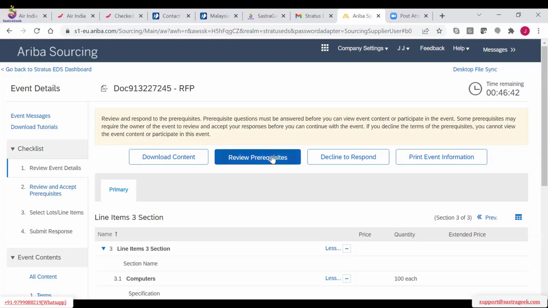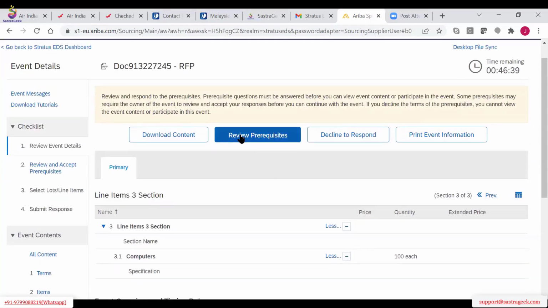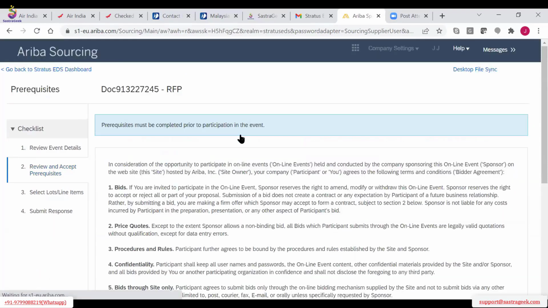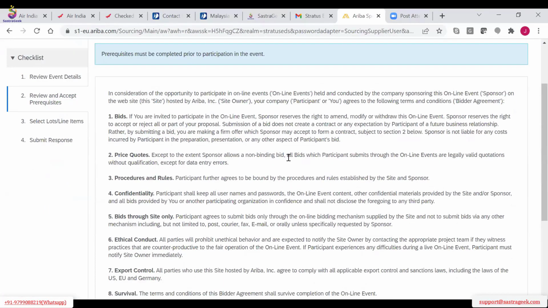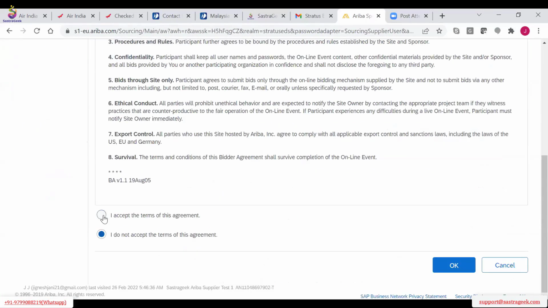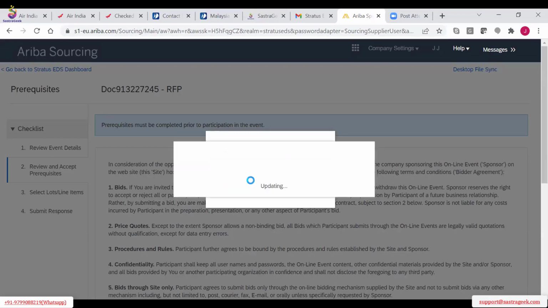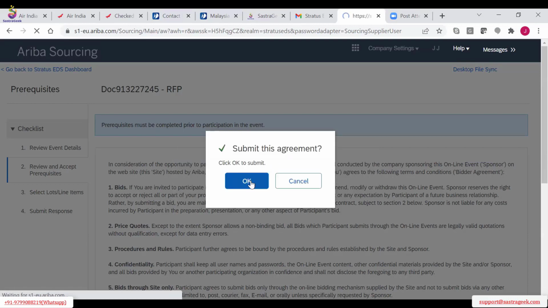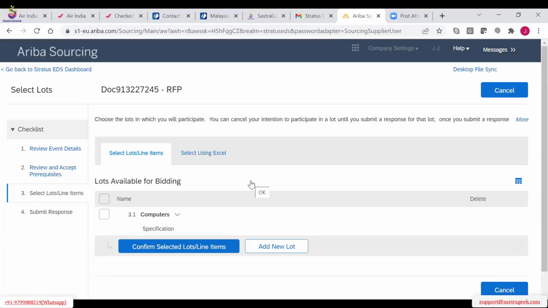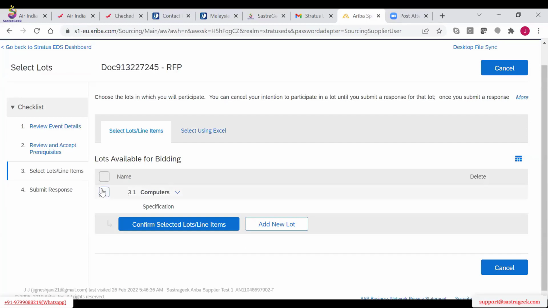Now review prerequisites. So scroll down. Yeah. Now accept, done. Click on done. Yeah. Okay. See, this is the one. Okay. Click OK. Yeah, done that. I'm just clicking back. Now select that left item. Yes. So you are accepting to participate in this item. Click that. Confirm selected lots align.